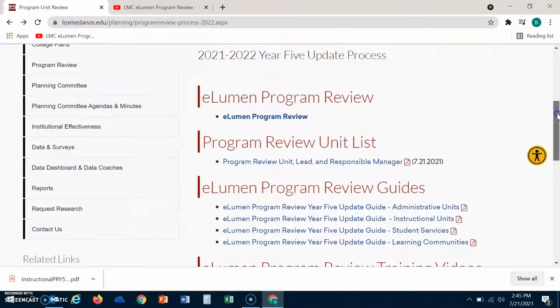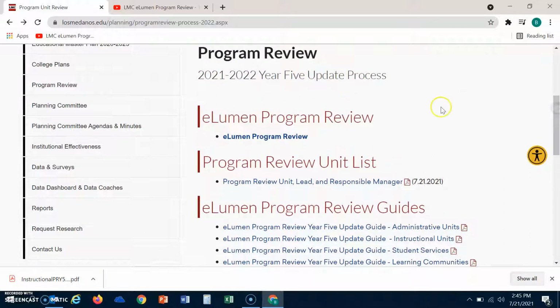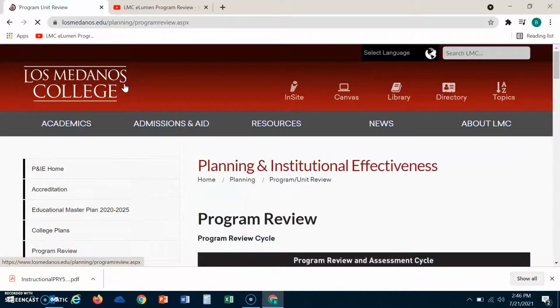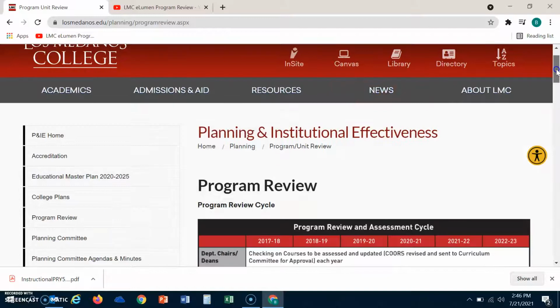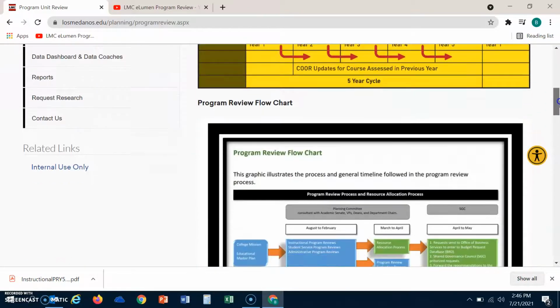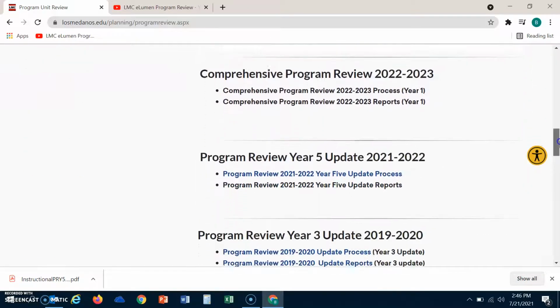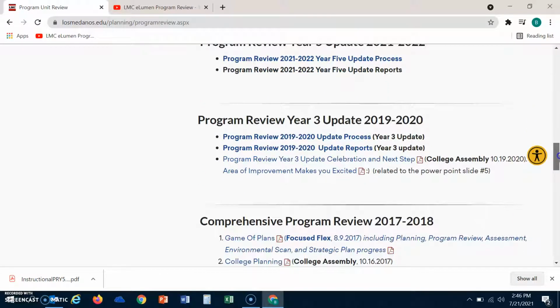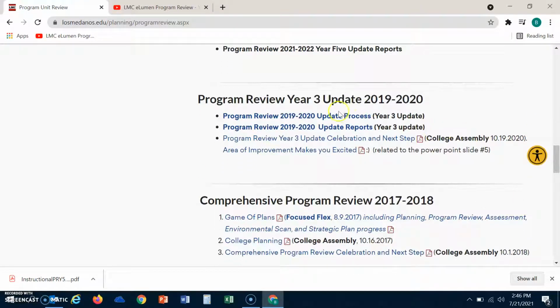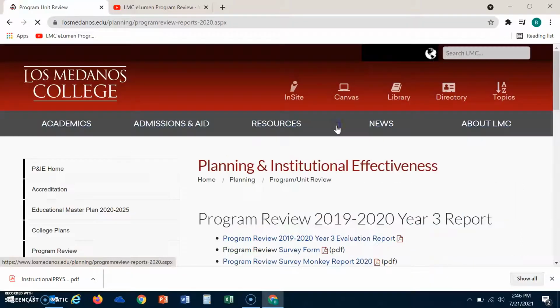To do so, from the Year 5 process webpage, you can use the left navigation bar until you see the item titled Program Review. Click on this, and this will navigate you back to the college's Program Review webpage. Using the scroll bar on the right-hand side of your screen, scroll down until you see the header titled Program Review Year 3 Update. We want to go to the Reports webpage, which is the second bulleted pointed link. Click on this link, and it will navigate you to the Year 3 Reports webpage.